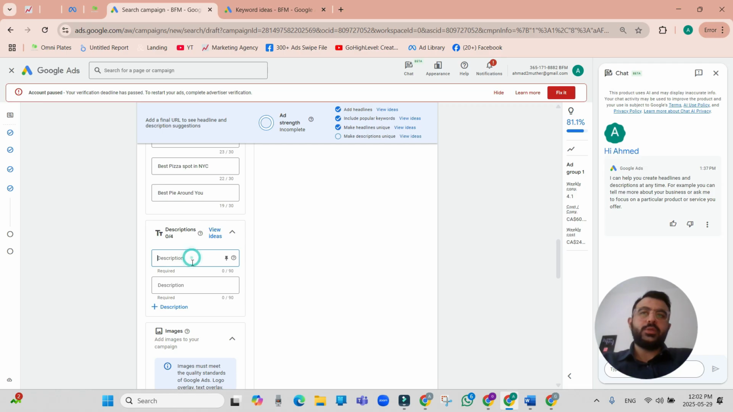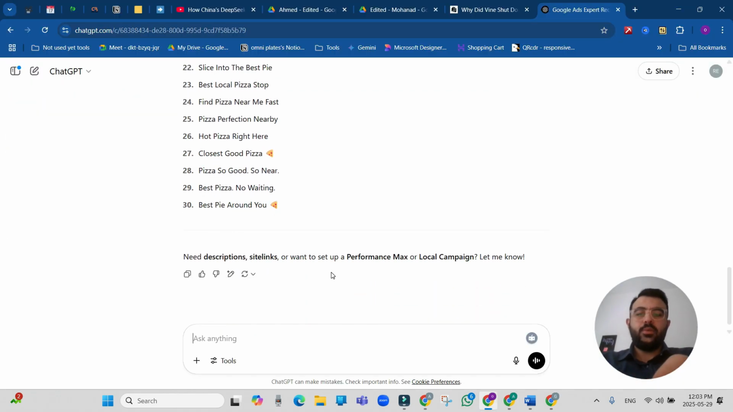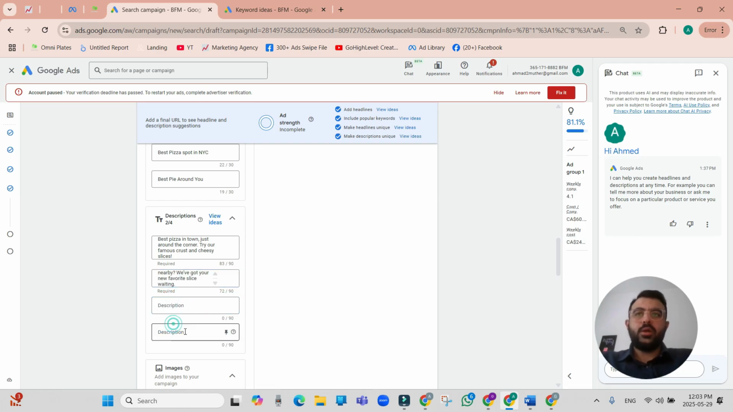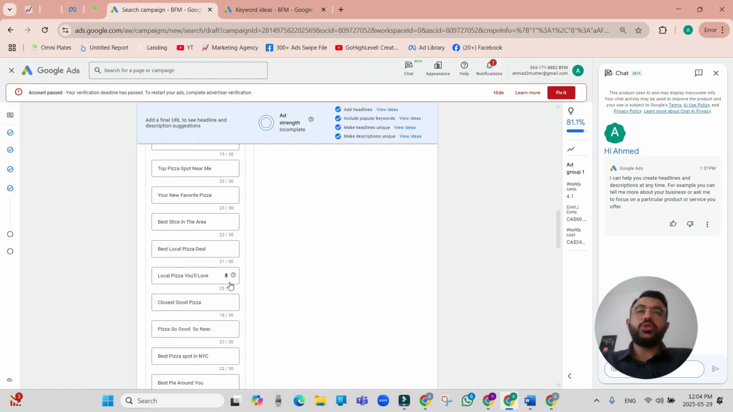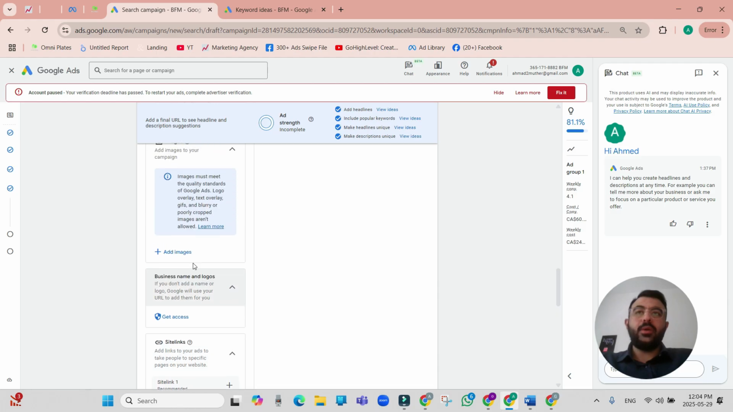add descriptions. We're going to go back to ChatGPT and we're going to tell ChatGPT, write me descriptions. Okay, so you see the descriptions are filled up. Just need two more because we want to add more here. So now we have all the descriptions. Okay, what we need to do now is add images.